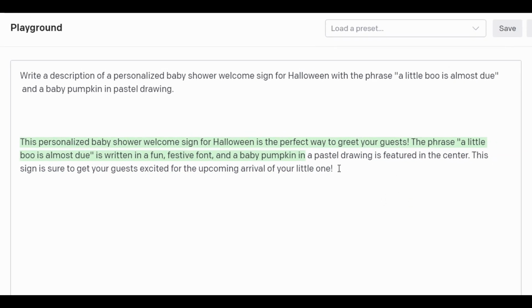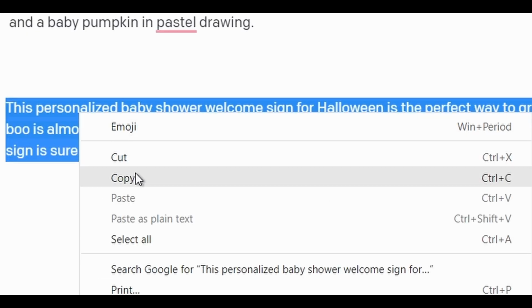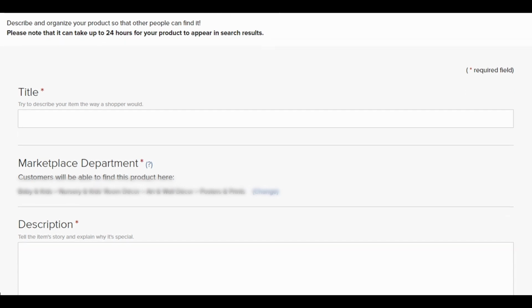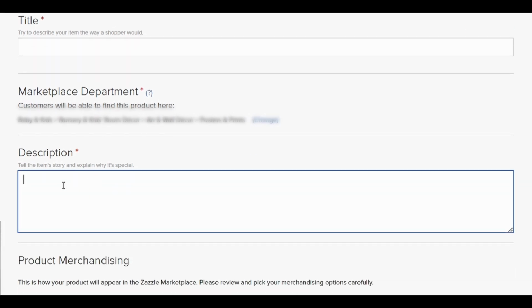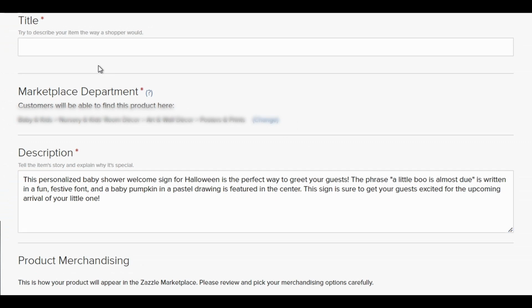What you can do is highlight this description and make a copy. Go to your description sections for your design and paste it there. Adjust anything else you need, and there you have a well-written description for your design.